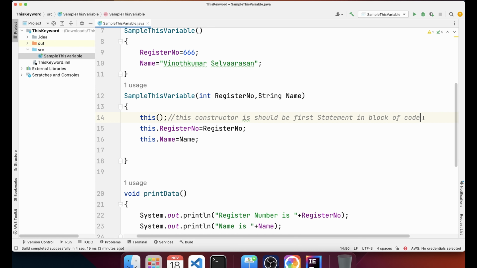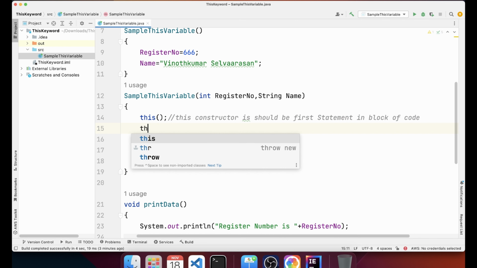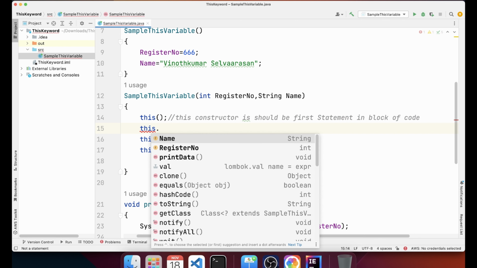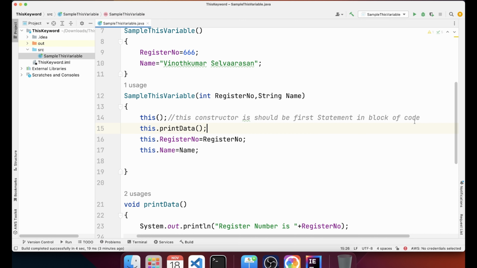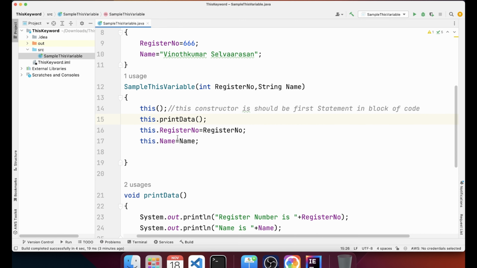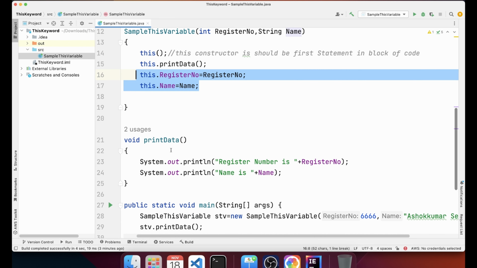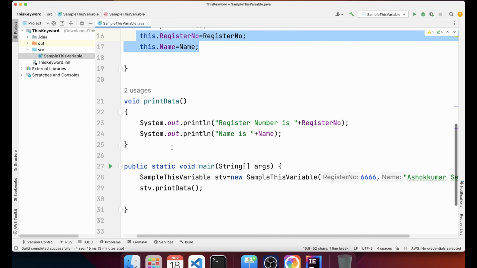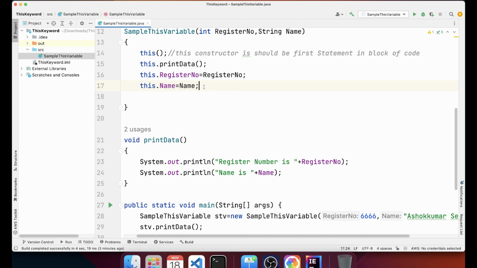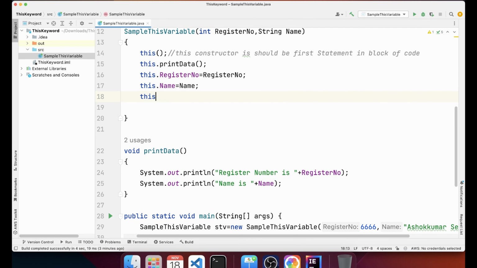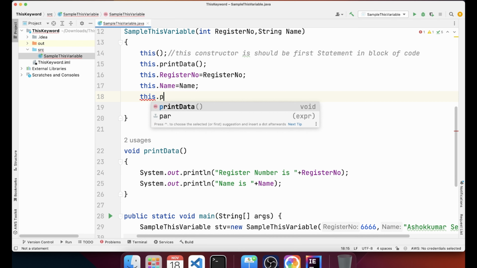For that, I am just using this method to call this dot print data. Likewise, after printing this information, inside this we are going to get the values from the local variables and assign these values to the global variables. After assigning, we have to print whatever values it is having. For this I am using this dot print data.